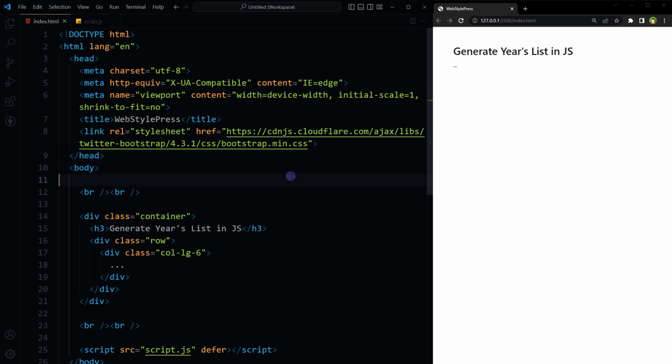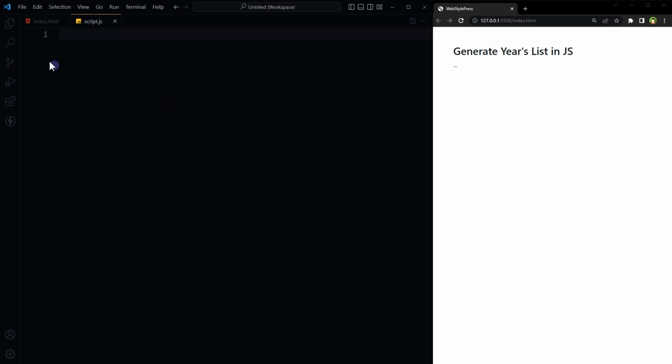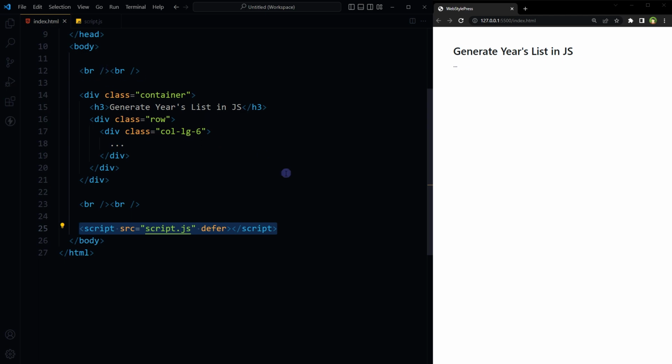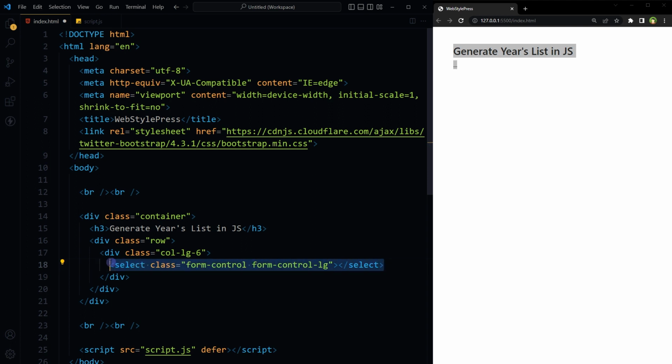Okay, we have got this HTML document. Bootstrap CSS is attached for basic styling. The script file scripts.js is attached at the bottom of the document. That is this file at the same path where index.html is present. This is the index.html page, basic HTML with a heading, and this is the output. For HTML, we'll take a select field with classes from Bootstrap. This is an empty select field.